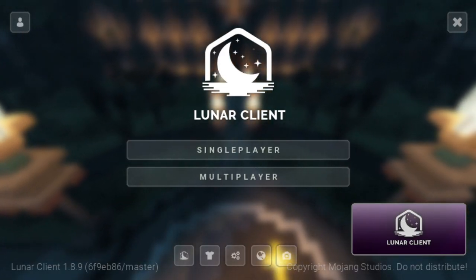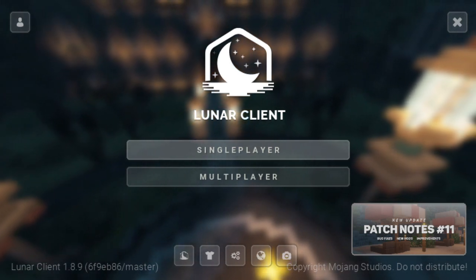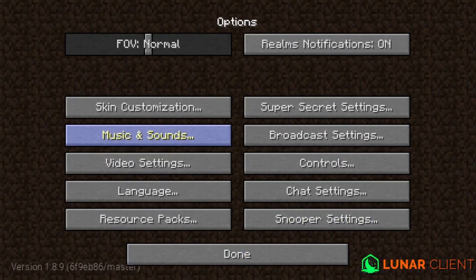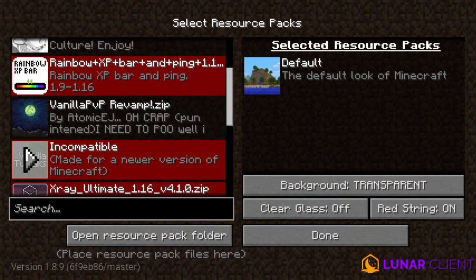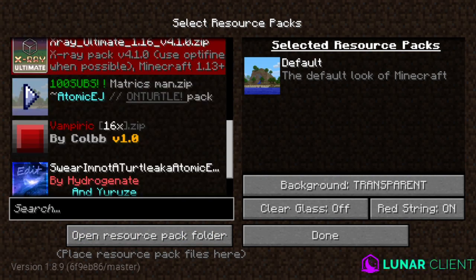So when you have Lunar Client on, or when you have Minecraft on 1.8 or under, you want to go to your Minecraft settings or just your regular settings. You want to click on Resource Packs, and then you want to scroll down or scroll up to this texture pack that I'm working on.